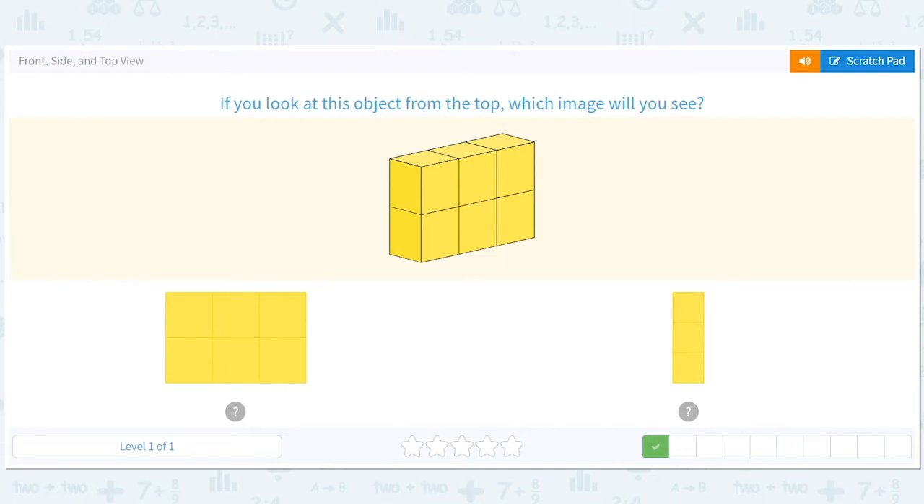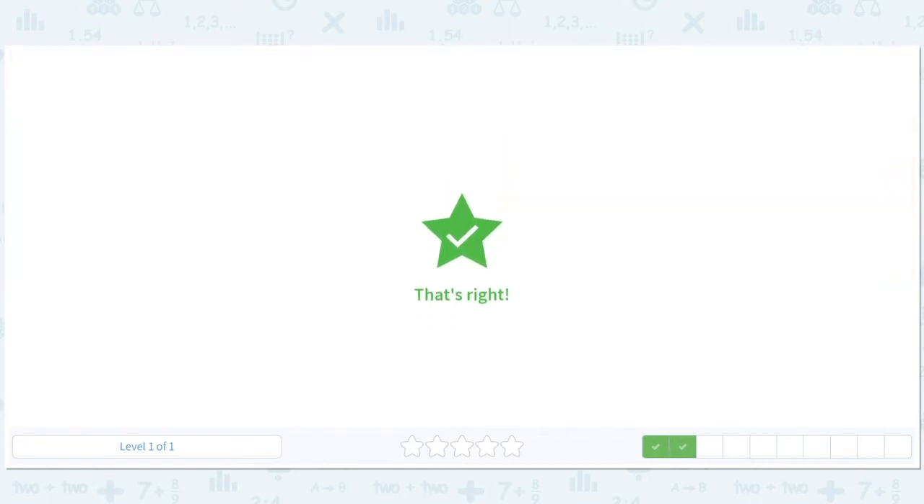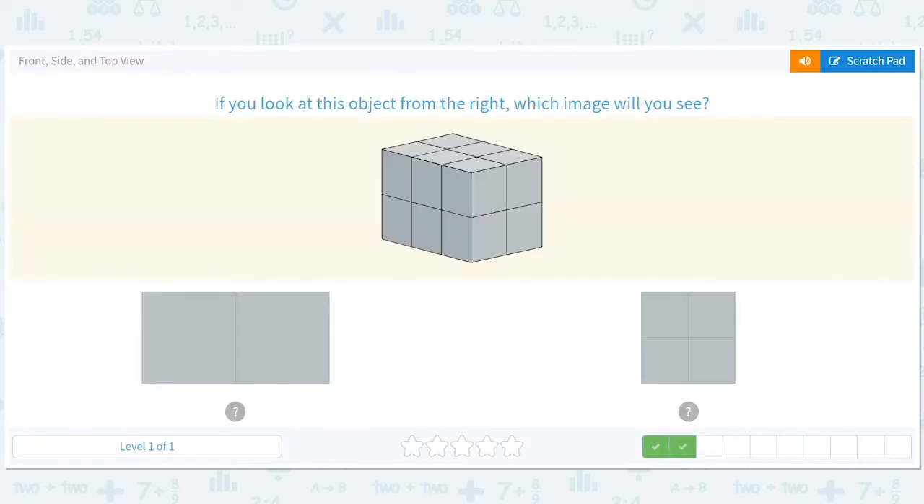Okay, so the top, what's the top here? The top would be this. So that's three cells, which is this thing. You're going to want to do this lesson. This is super fun. If you look at this object from the right, which image will you see?